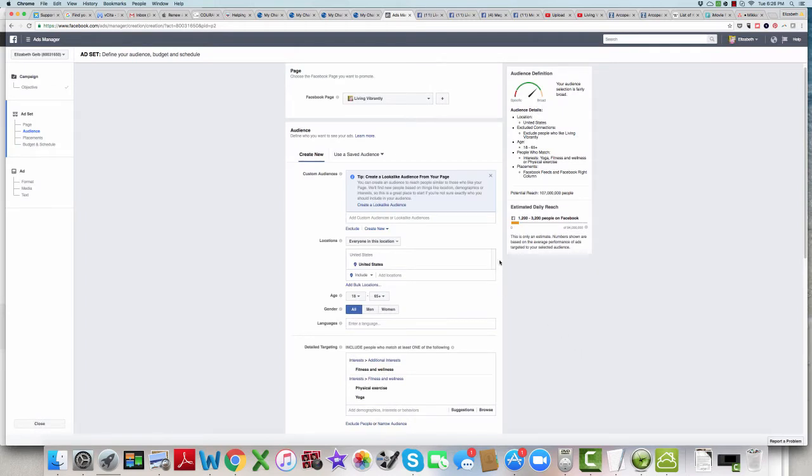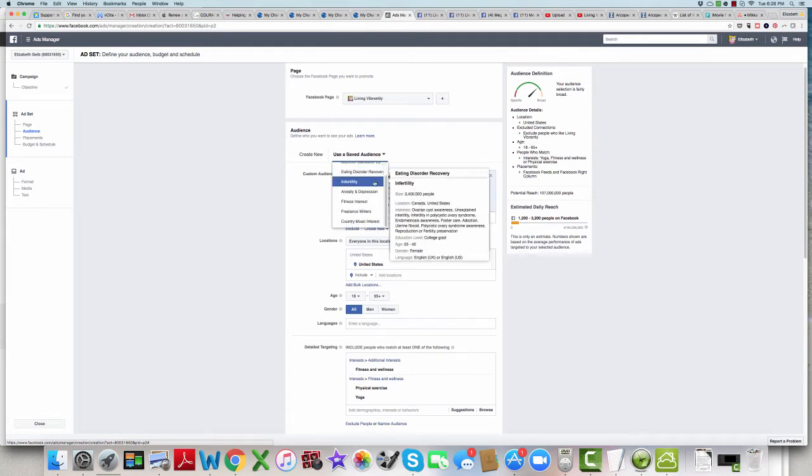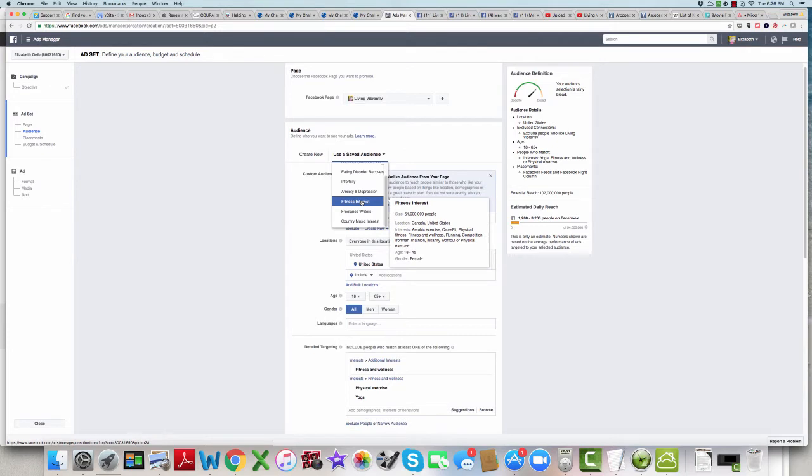So the two options here are custom or lookalike audience. Oh, and then it does have use a saved audience. Okay, so here's all, and I'll go in and I'll show you the criteria later. But so this is when I was playing around over a year and a half ago now. So eating disorder recovery, infertility. Oh, you can see it right here. Awesome. Okay. Anxiety and depression, fitness interest. That one was actually pretty effective for me, even though it's huge, 51 million people.